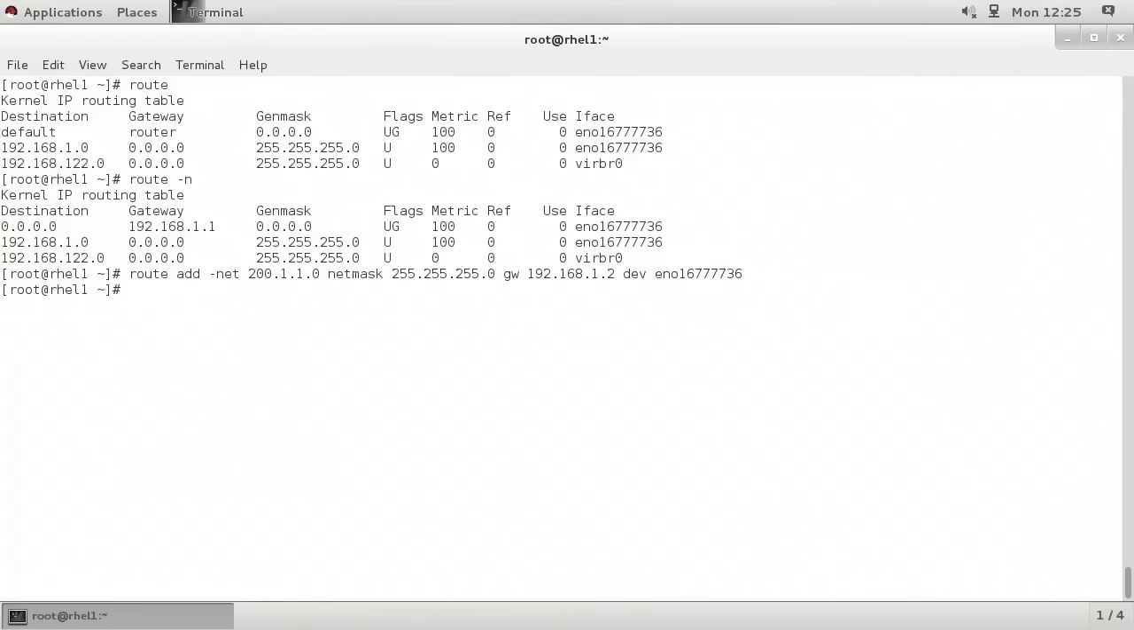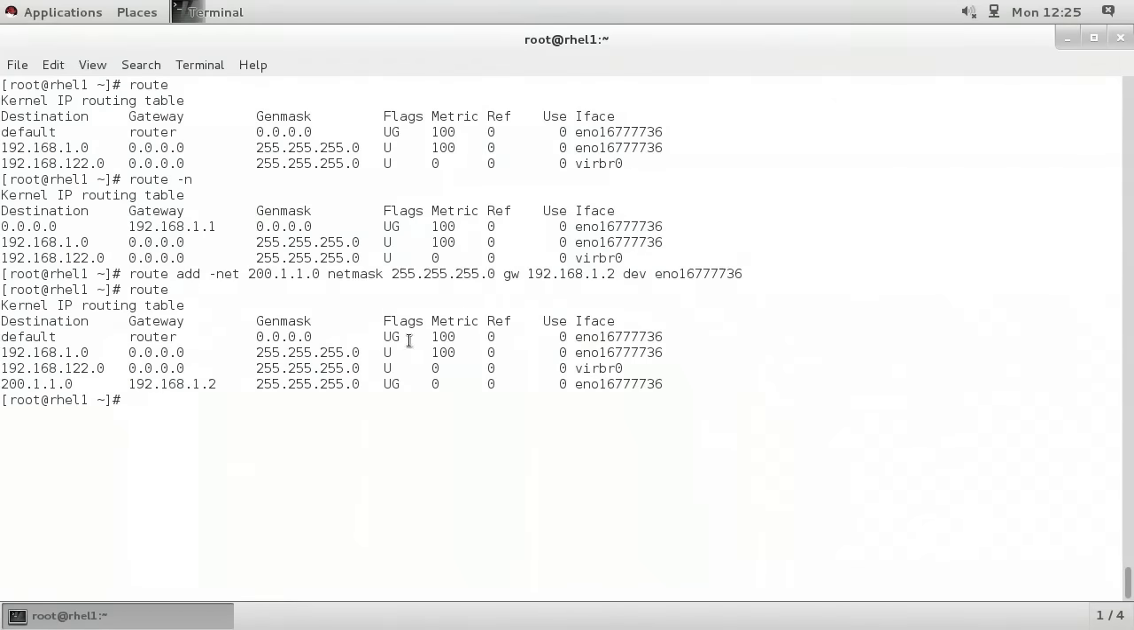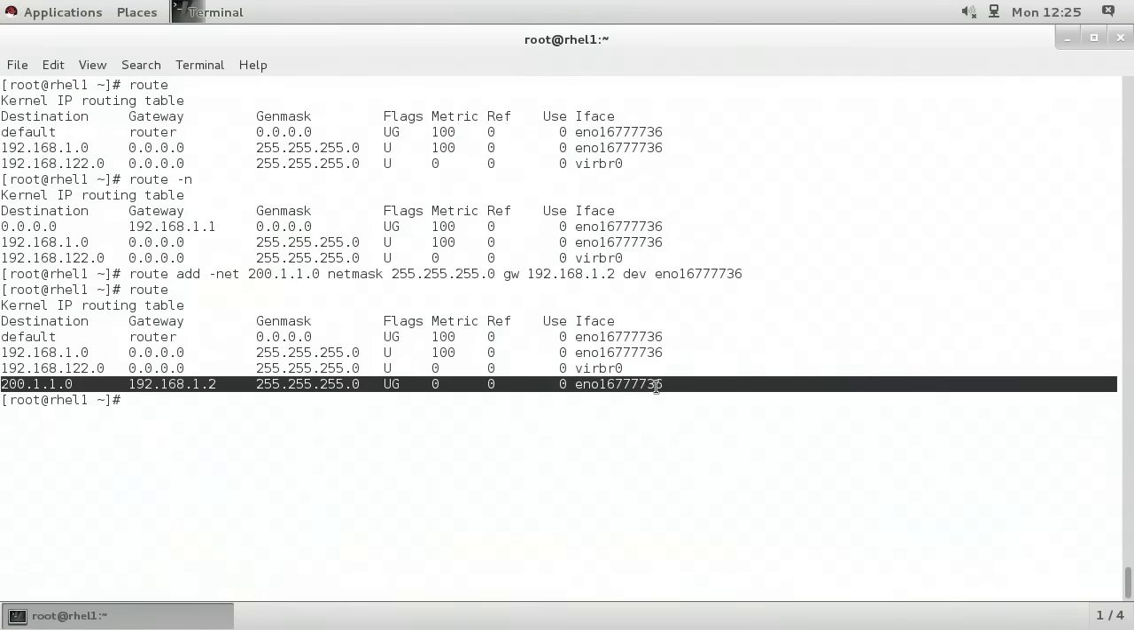When I press enter, it doesn't return anything, but we could type in the route command again and verify that we've added our entry to the routing table. And in fact, it is added at the bottom. So now, when we try to transmit anything to a host on network 200.1.1.0, it will be sent through the gateway listed here, 192.168.1.2. In this video, we learned how to configure networking from the shell.